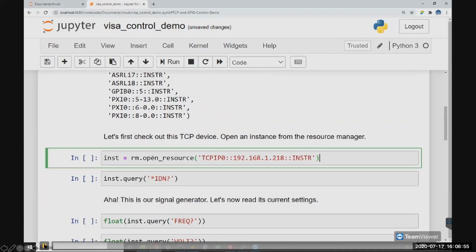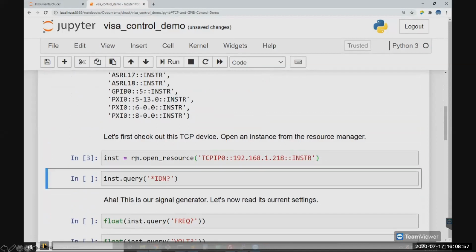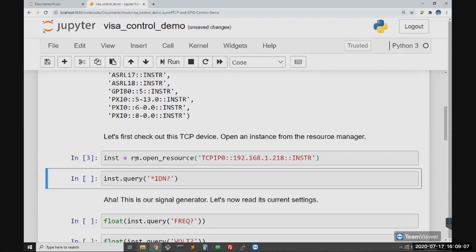I use this resource manager and plug in this ID and open an instance of it. Now comes the great part about using Python: you can just use simple commands, which are read, and then you read whatever the device has to say, or write, and you pass it a message inside as an argument. In this case, I'm actually using a thing called query, which is just a fancy function which writes the command that you say and immediately reads back whatever the device has to say.